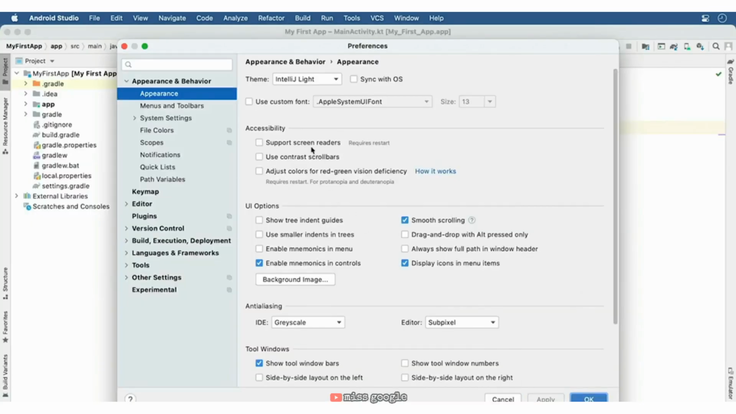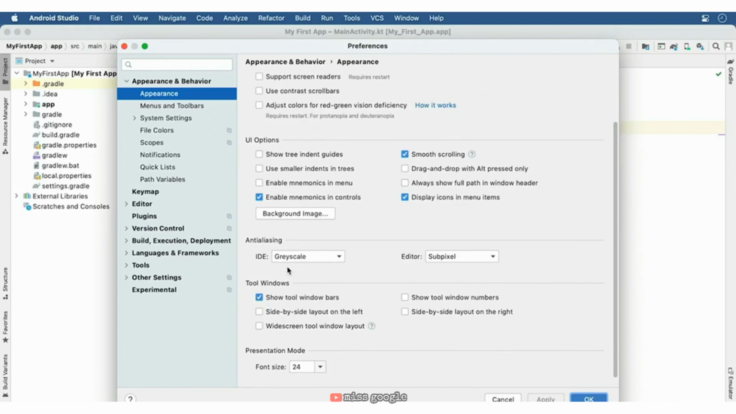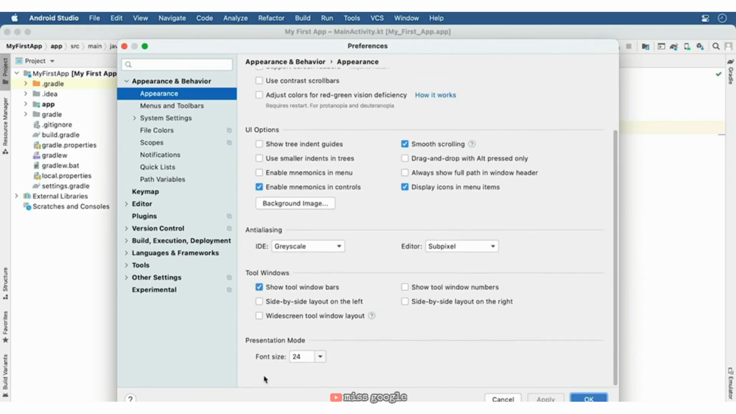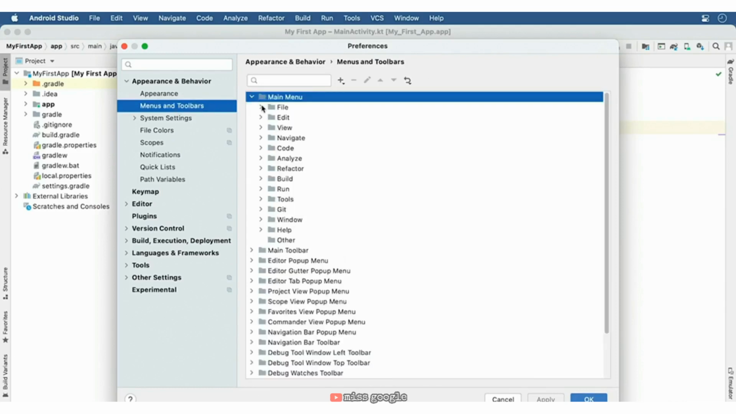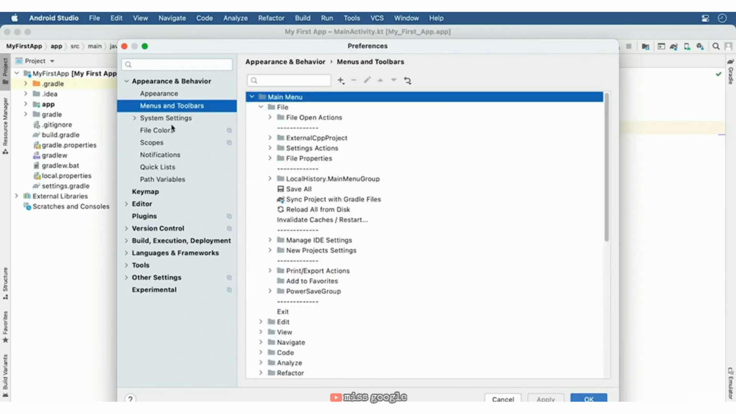If you like, you can choose a custom font for the entire IDE, or you can use the default, whatever the IDE selects for your operating system and device. You'll see sections on this screen for accessibility, for various UI options, anti-aliasing, tool windows, and presentation mode, which is a special visual mode that shows your code in a very large font. Also under Appearance and Behavior, you'll see that you can configure your menu in various ways.